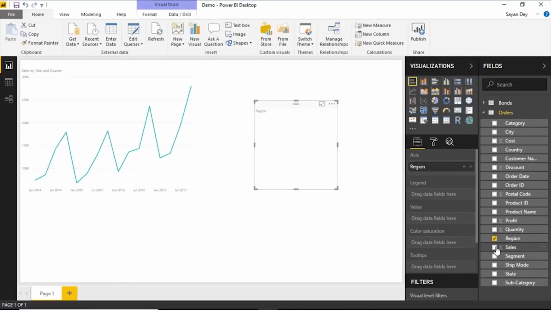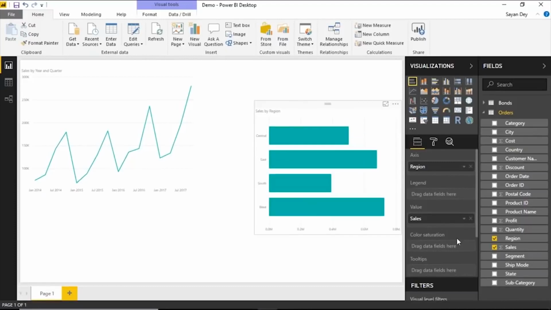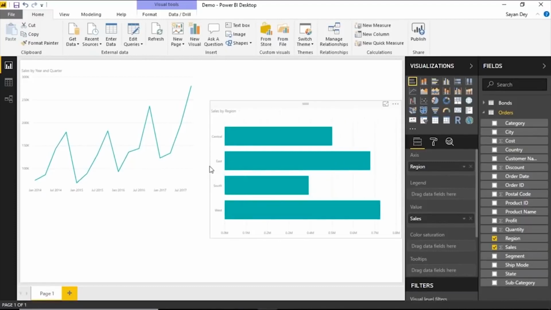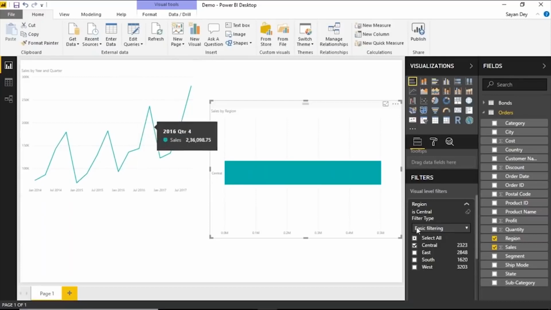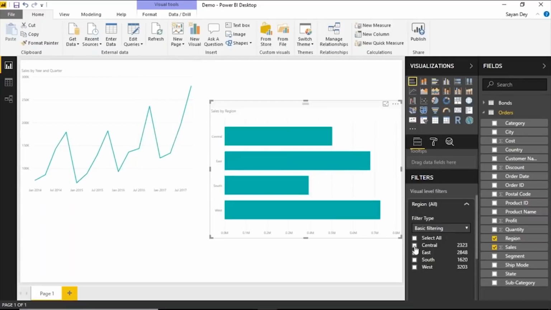Okay, so if I take a bar chart here and I say region wise sales, and now if I go ahead and filter that region, remember, if I click on the region filter here, I will have a region filter here for the bar chart. And if I change that region filter to central, it will not affect the line chart, because as I said, it's a visual level filter. So visual level filters are, in short, specific only to the visual.